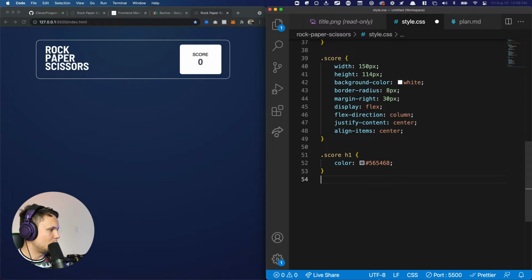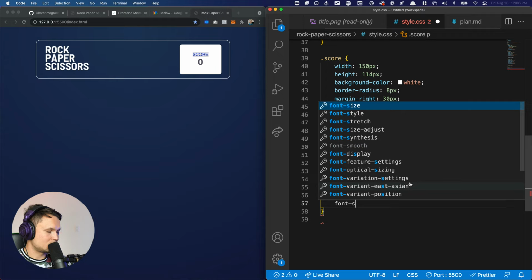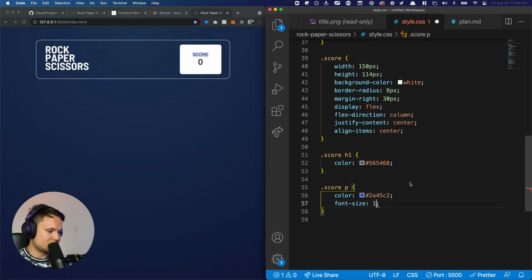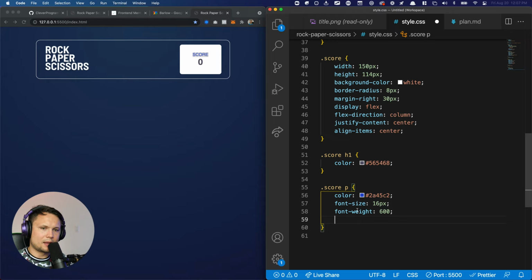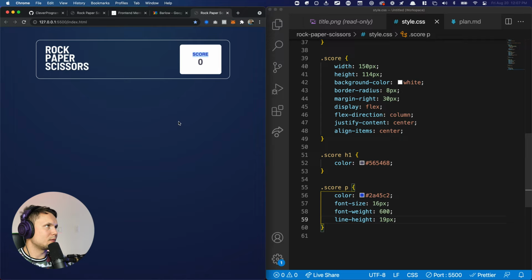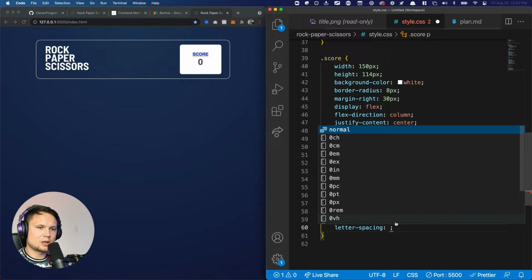Okay, next one, I want to focus on the score, this title right here. Score, it says right here. So let's do that right now. I'm going to say score P tag. Donezo. Color changes now. The color is going to be the 2A, whatever this color is called. Let's give it a different font size, a font size of 16 pixels. Save that, of course. Then let's do a font weight of 600. Then let's do a line height of 19 pixels, just so that it's a little bit higher right there. Beautiful. After that, let's give it a letter spacing of 2.5 pixels. Boom, nice.